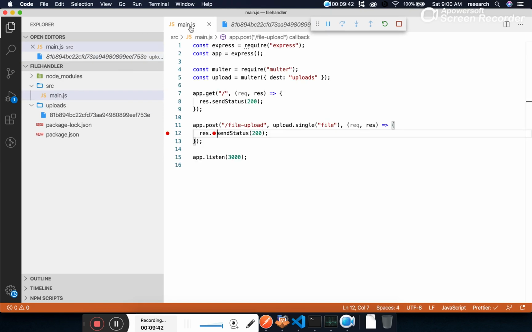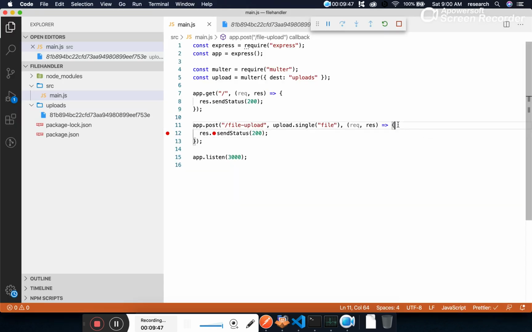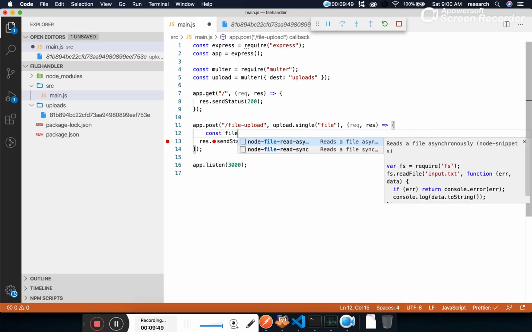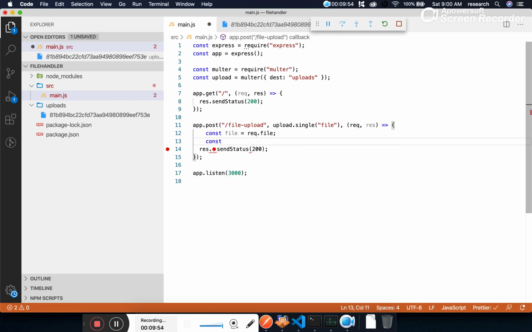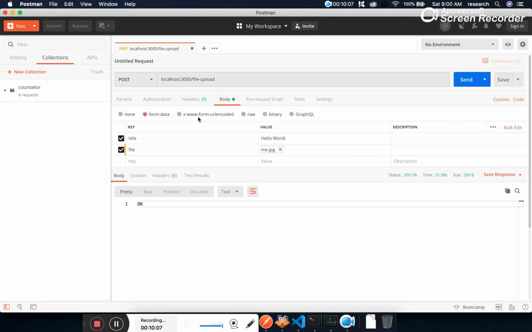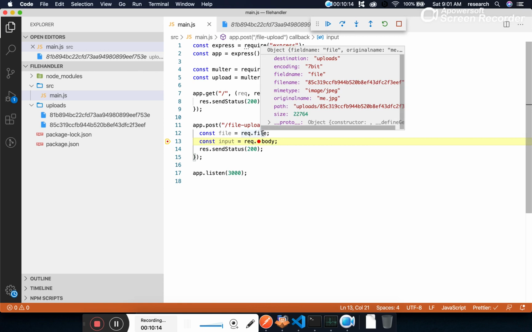So let's come to our program here, and let's upload a file one more time. And before this time, I also just want to show you something. We go to request.file, and const input equals request.body. What I want to show you is that we are able to read the information. So now let's make the API call one more time. Now you can see that we are getting the information about the file which is getting uploaded.